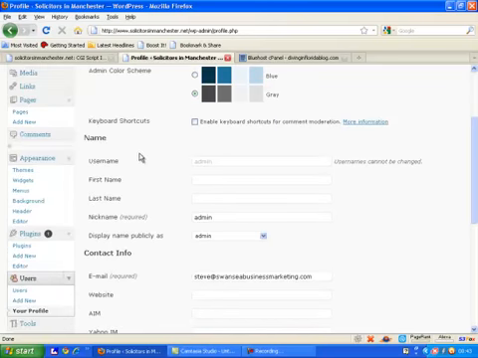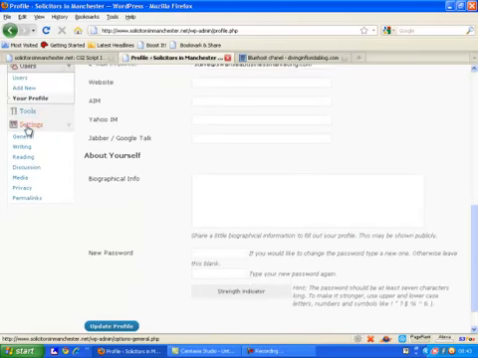But now that we've got our WordPress site up and running, let's get into the nitty gritty of what we need to do. So down here under settings, come under general.